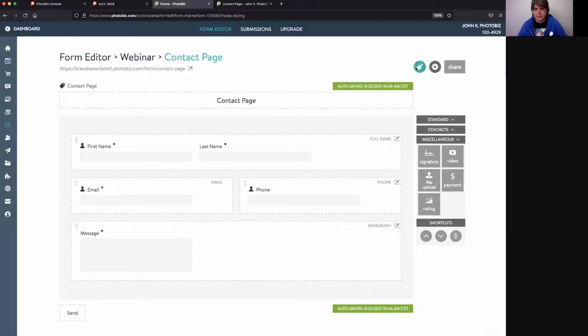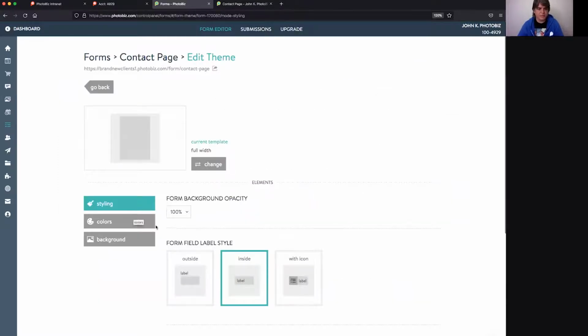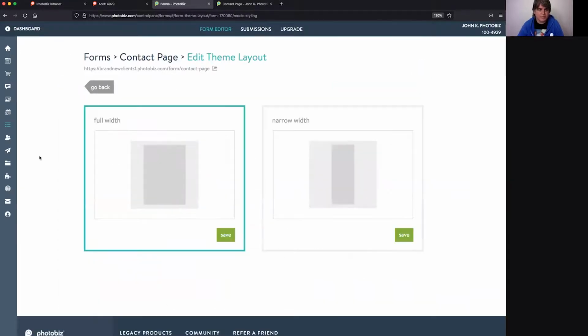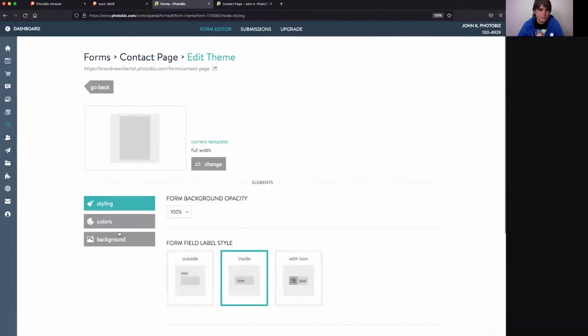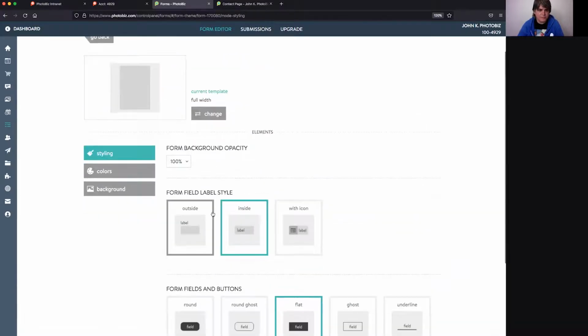You can go in and you can customize the colors and the different design elements of your form. So if we click on the paintbrush icon here at the top, you'll see you've got a ton of different settings. You can control the width of your form. You can also go in and control form field styles.